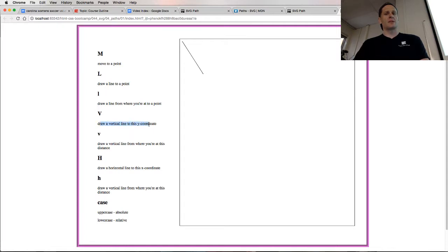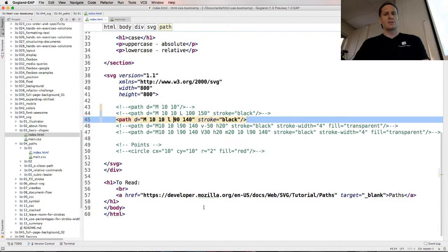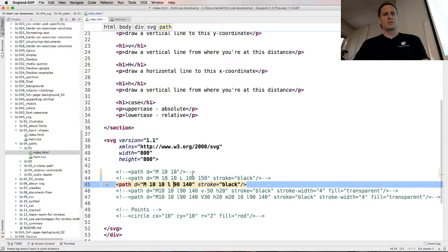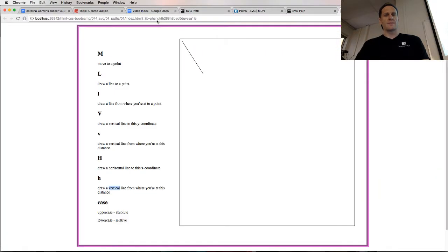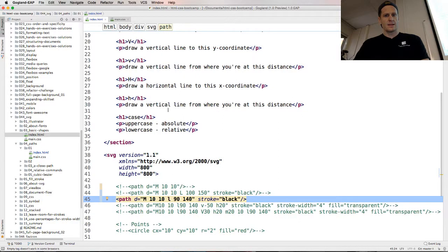Draw a vertical line to this y coordinate, meaning like 100. Draw a vertical line from where you're at this distance, right? So over here, draw a horizontal line, draw a vertical line from where you're at to this distance. That should be horizontal. Uppercase is absolute, lowercase is relative to where you're at. Let me change that to horizontal. Which file is that? Here we go, horizontal.